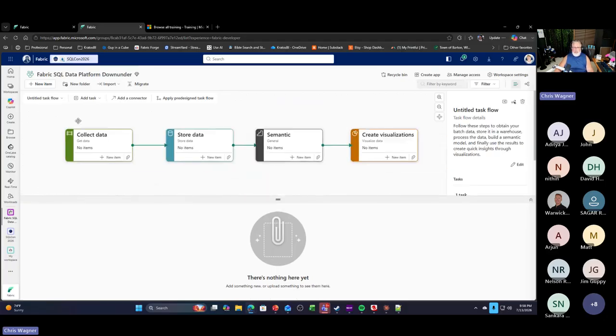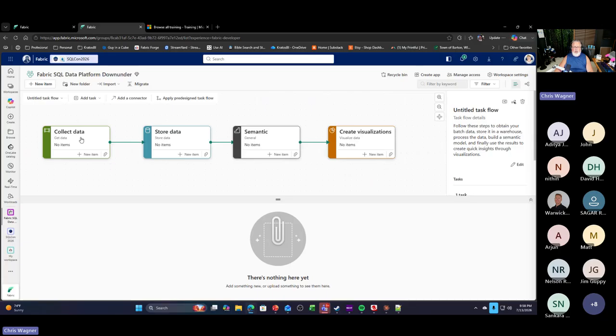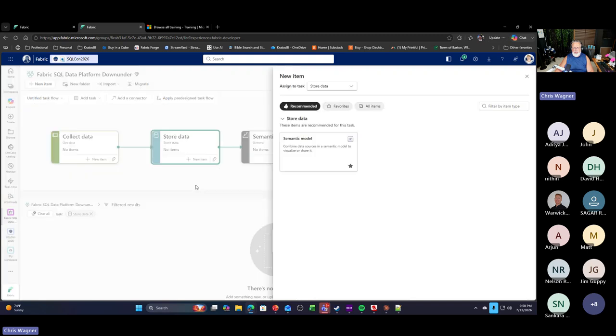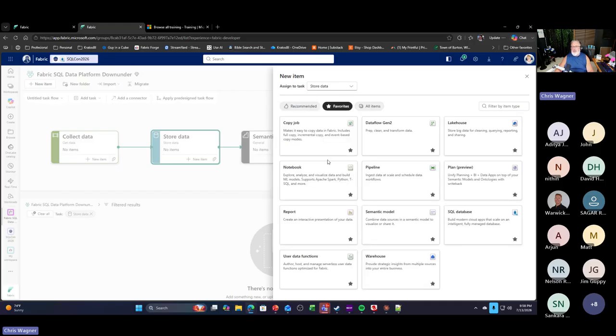Now, I know what you're saying to yourself. You're saying, oh, okay, Chris, you're going to create from the left to the right, right? No, we're not going to do this. We have to do this in a different order. We're going to start in the middle because it takes a minute to stand up the SQL database.